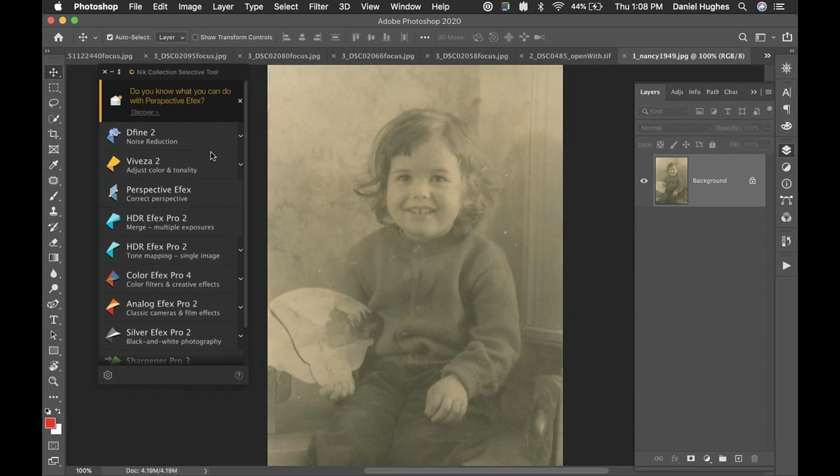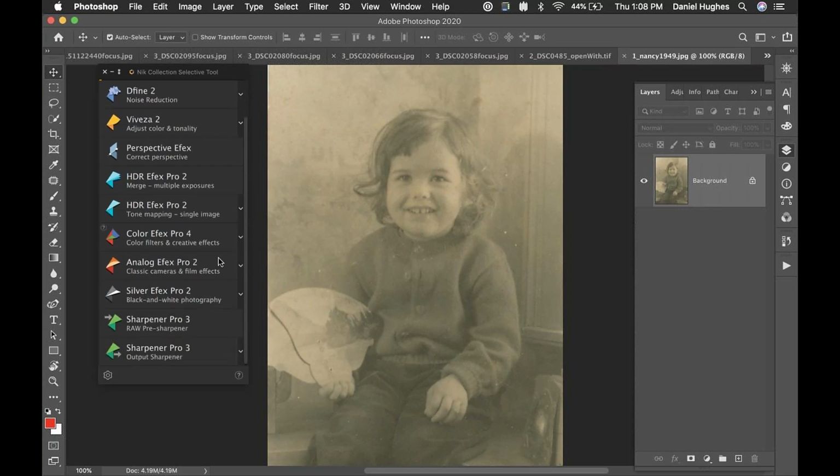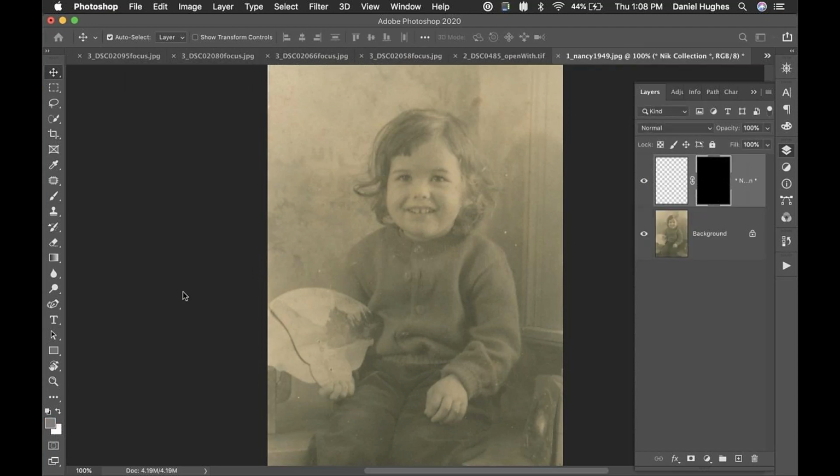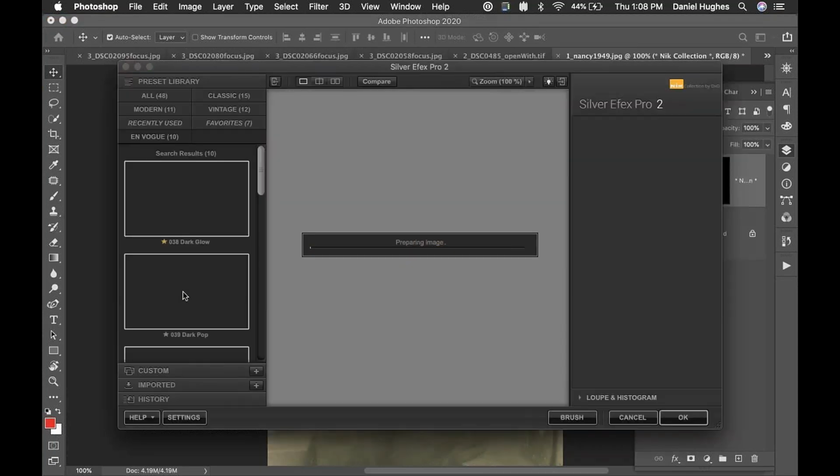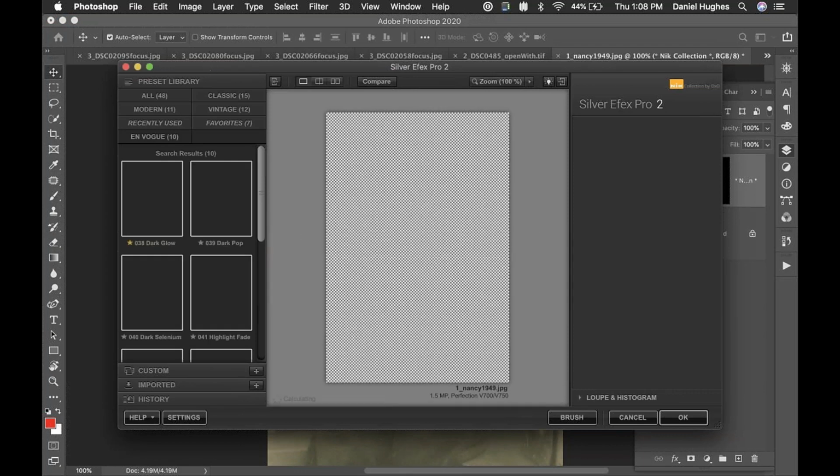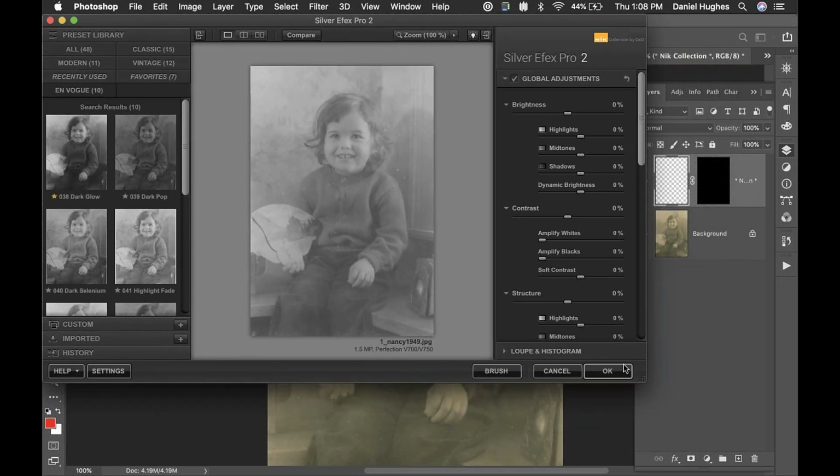So let's go ahead and just use the Nik Selective tool as one would typically use the software. We're going to click on Silver Efex Pro right here and launch the software, just so you see that once. We're going to convert this image that's already in black and white to black and white, right?